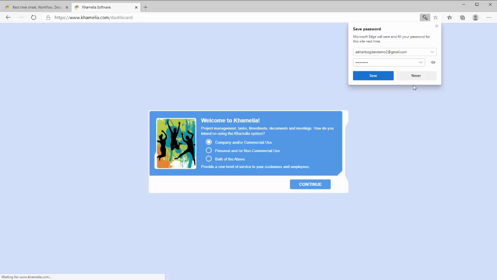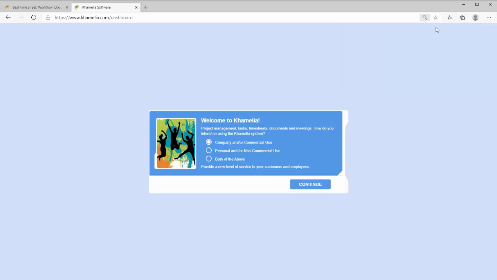Now you can select if it's a company or commercial use, if it's for personal or non-commercial use, or for both. For personal use, it's for projects around the house, or if you have a bigger project such as building your own tool shed, or building your house, or remodeling your kitchen, you can use Khamelia for that as well. So you can use it for your own personal home projects, or you could use it for your company or commercial use.